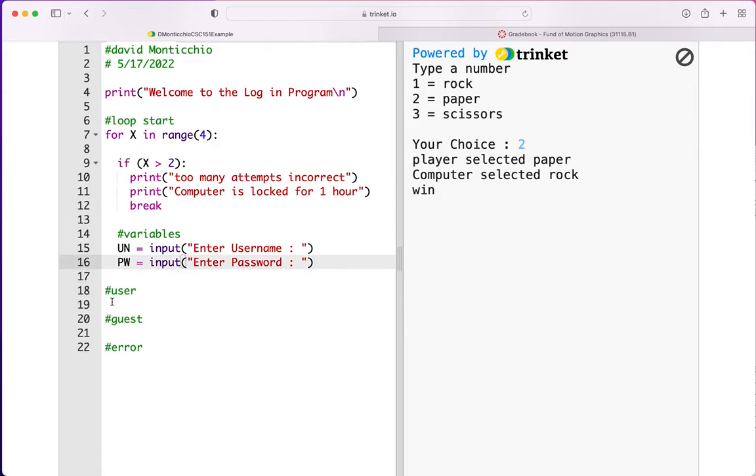So let's figure out what we're going to do with our user. I'm going to make an if statement here. So if my username, let me put this in quotes, I'm going to use and here. If username double equals dmont, why not, for dmonticchio, and pw, oops, put this in parentheses, pw equals 12345, because I'm assuming that's going to be a really lazy password in the example.